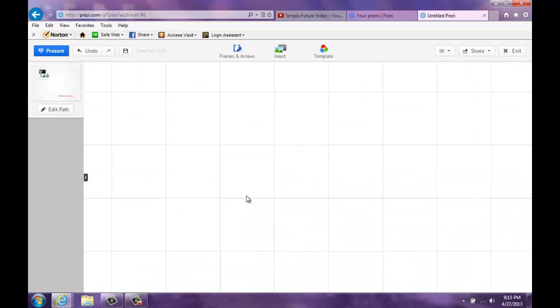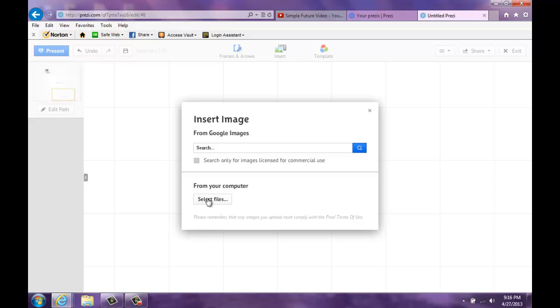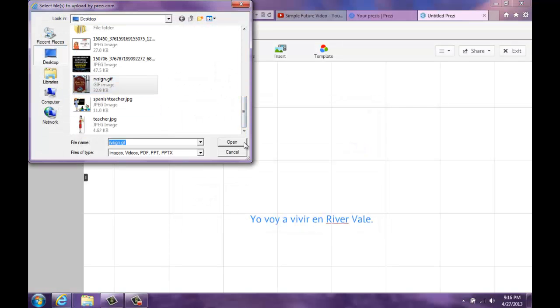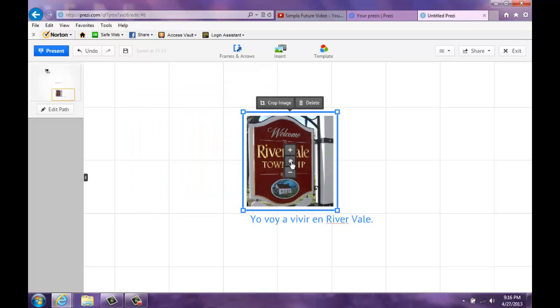Let's click on our canvas, and we'll put Yo voy a vivir en Rivervale. And we'll click off of that. And then let's insert our image. And again, I have this one saved on my computer, so I will click on Rivervale sign and insert it. Make it a little smaller and bring it here.